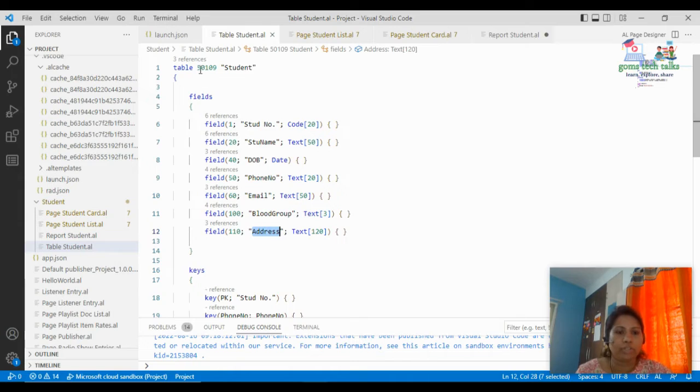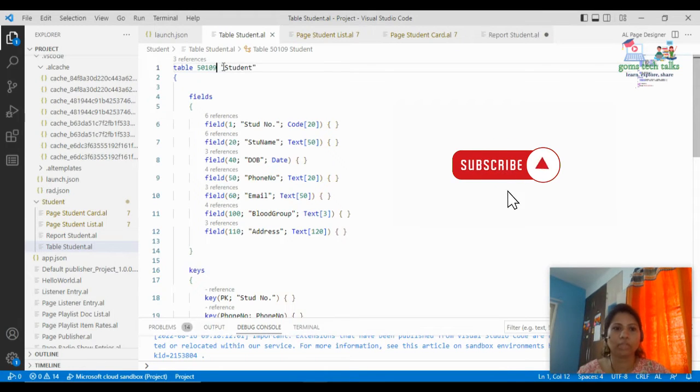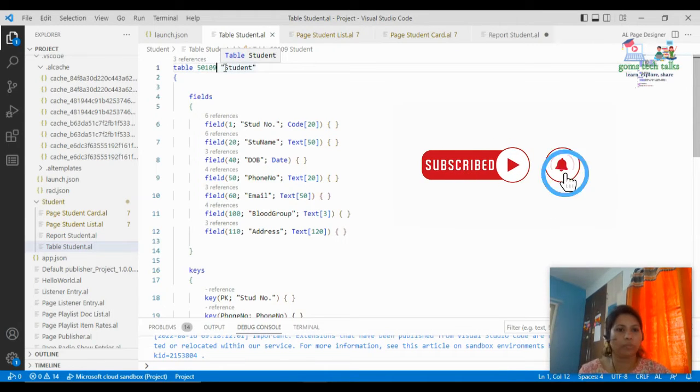I have given the object ID, that is 50109. This should be unique for every object. Okay, that is for the table. If I have already used 50109, I should not use that for any other table.